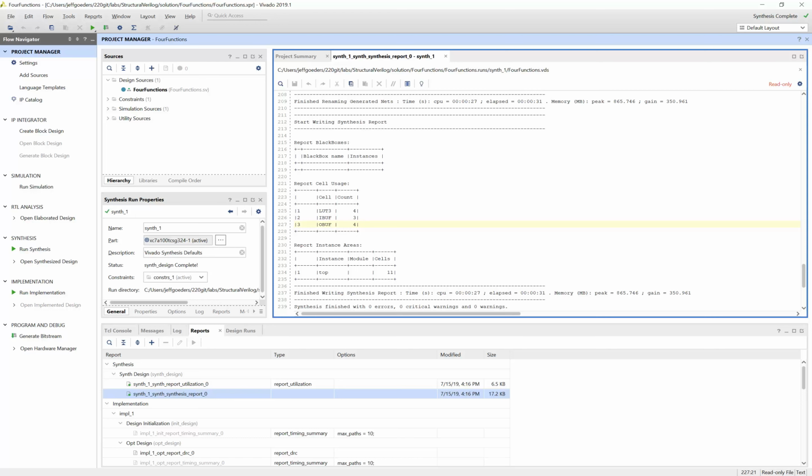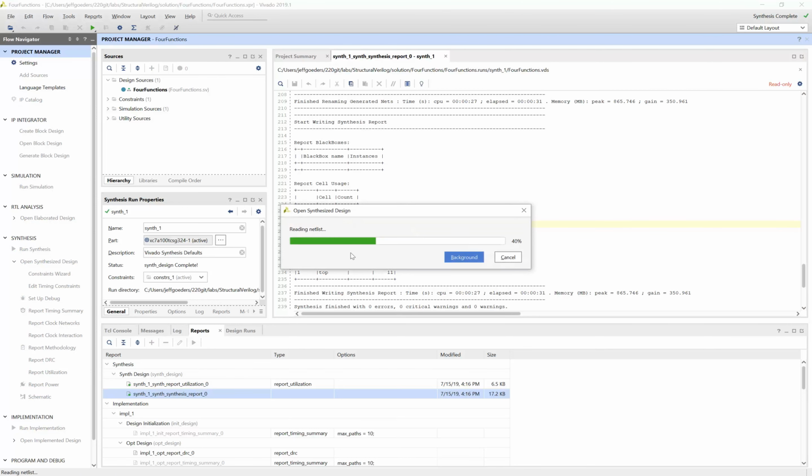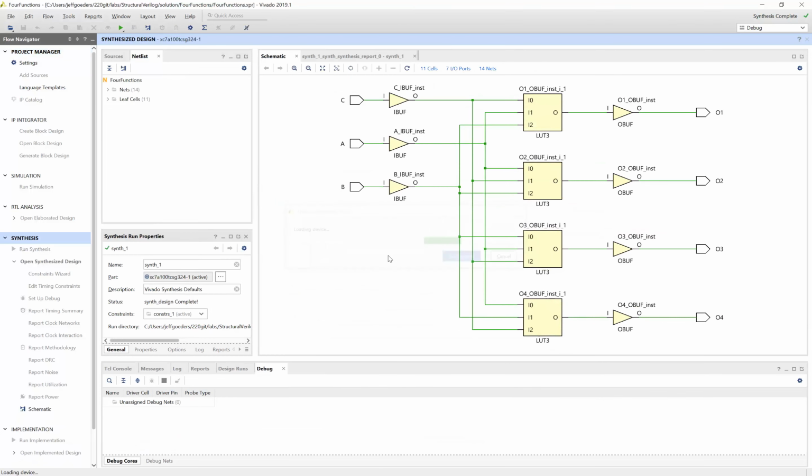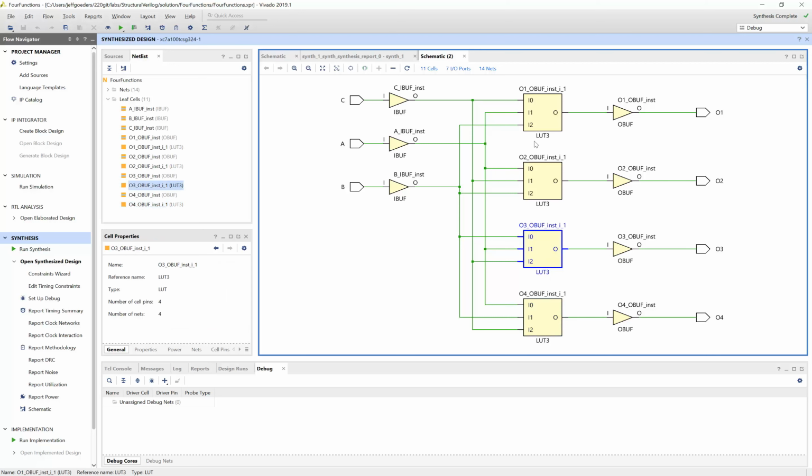And the last thing we can do is look at our actual synthesized circuit. If we go here and expand Open Synthesized Design and click on the Schematic button here, it'll open up a schematic. This may look a bit different than the schematic you looked at earlier, but this is actually the circuit netlist as it will be implemented on the FPGA. You'll see here that we have our 3 inputs on the left, our 4 outputs on the right, and the logic functions are implemented by 4 LUT3s here in the center. That's it for the synthesis step.